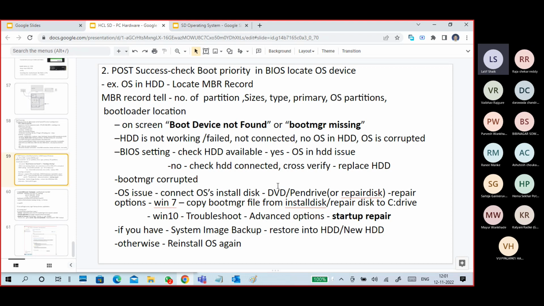Only there is a problem with your hard disk, because yesterday you had an operating system in the hard disk and you did nothing in the night. So just in the morning you got a problem. Or you were working on your system from morning onwards, with your data in the hard disk only, and all of a sudden it shows boot device not found. Here it is a hard disk related problem or the operating system is corrupted.